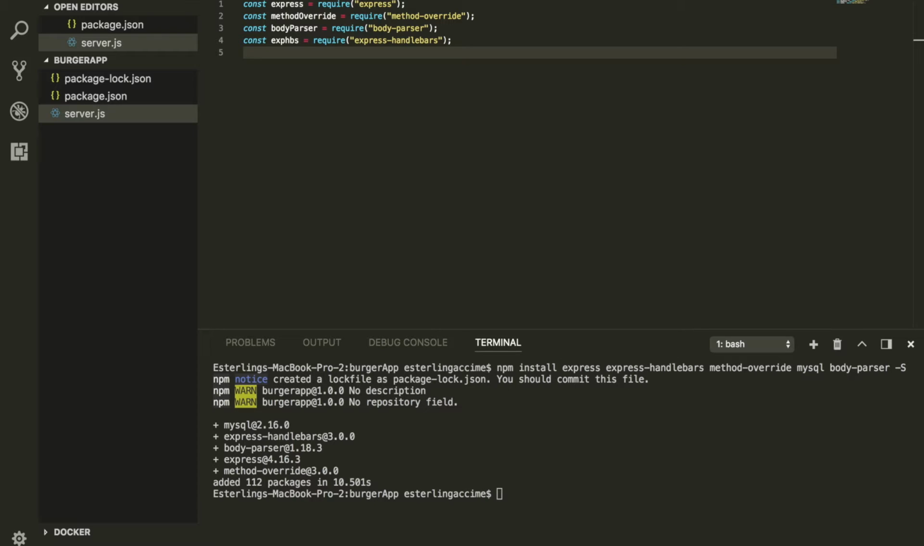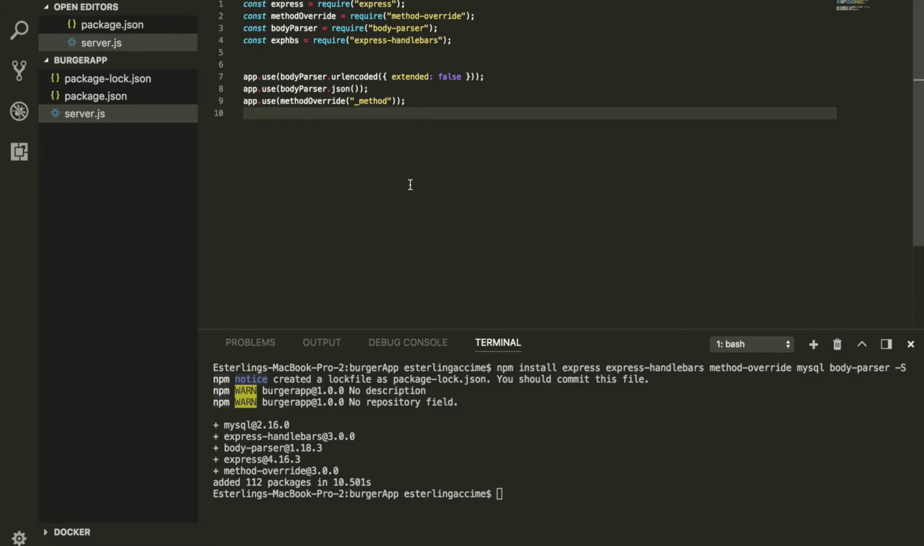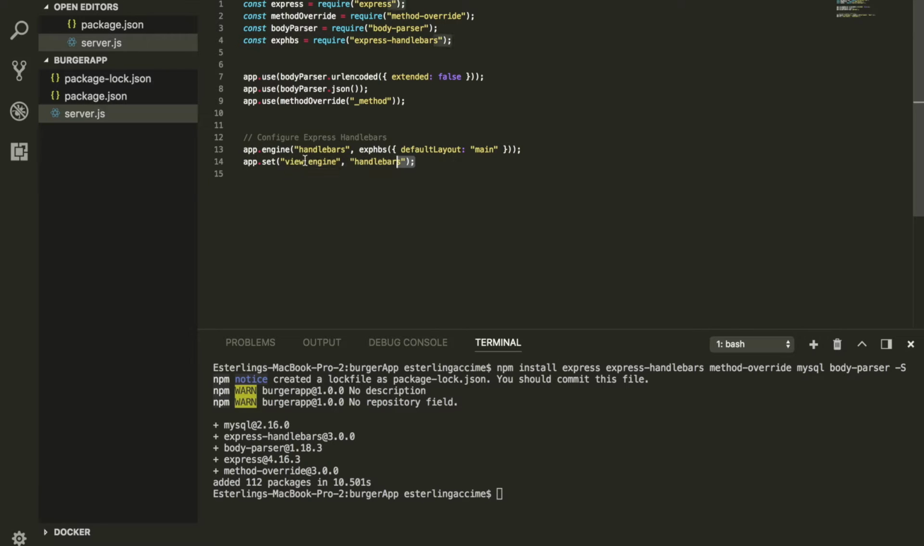Once we have all this, we're going to go ahead and configure all these packages we installed. First thing that I'm doing is configuring body-parser over here, as you can see, and I'm also configuring it for JSON as well. And here I'm configuring method-override as well. The only thing that we need to do is configure Express Handlebars. Once again, I'm going to copy some code I had, and there you go, guys. We have now configured our Express Handlebars.